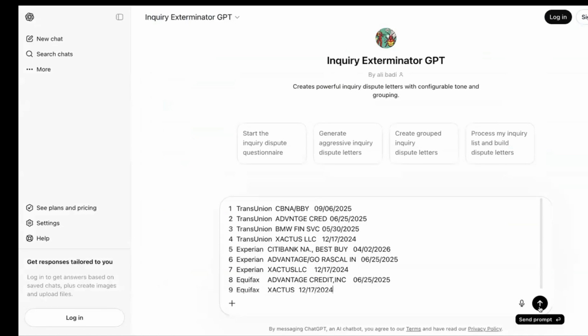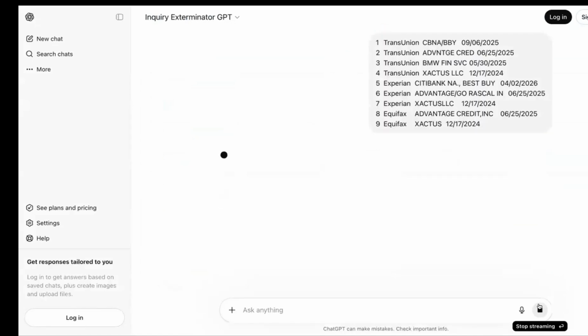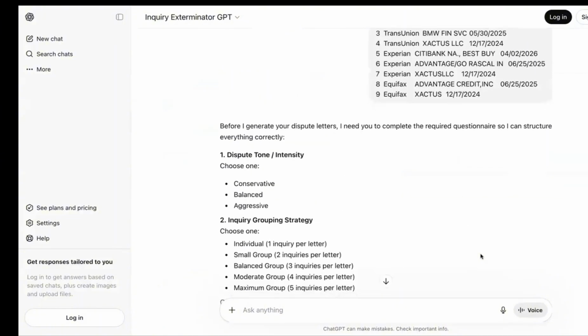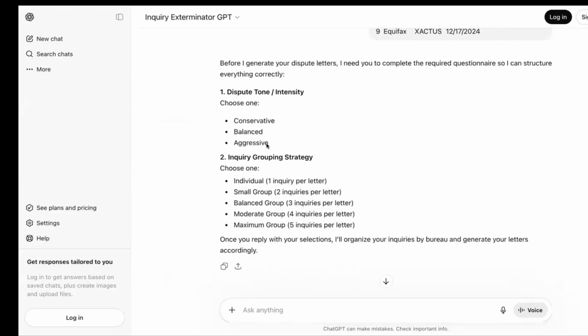And I'm going to click on the arrow, and now the GPT is going to start the process to create those inquiry letters or those dispute letters to start the process to dispute those negative inquiries that are affecting the credit report. So as you can see, it says, before I generate your dispute letters, I need you to complete the required questionnaire so I can structure everything correctly. So what we need to determine is the tone that we want our letters to be written in. So let's say we want to come in hard, so we're going to go with aggressive here.